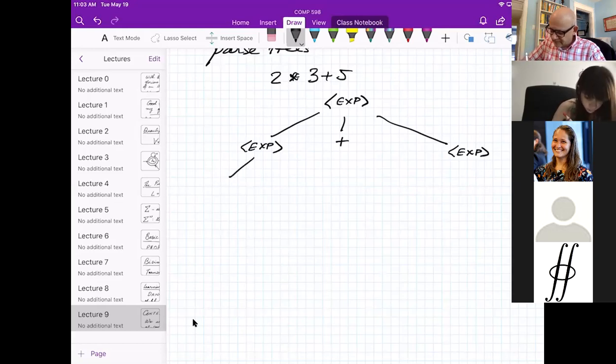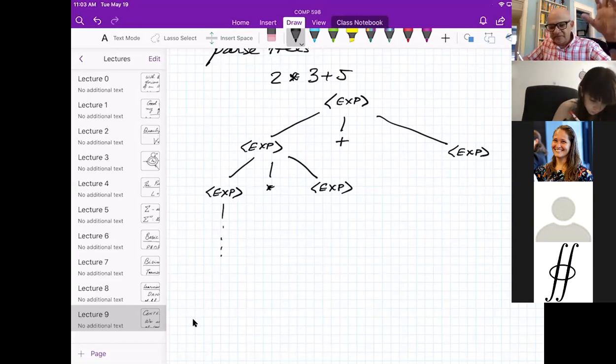This exp expands to another exp. And then I'm writing a dotted line because there's a bunch of things going to n and nz and so on that finally produces 2. I don't want to waste time showing that. This produces 3, and this eventually produces 5.